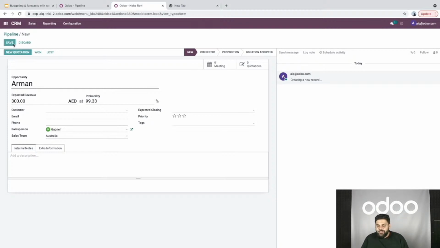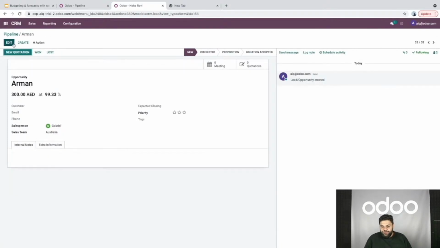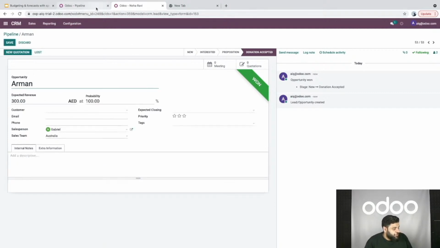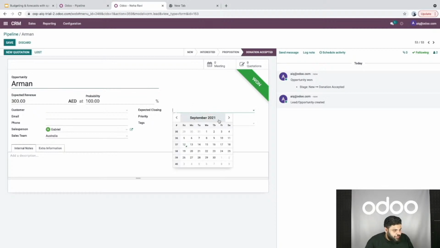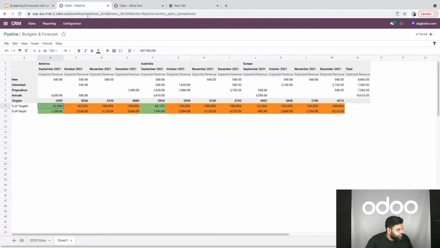Obviously when you're actually in the workflow of an organization, there would be a transaction for the donation. But right now we're doing a CRM analysis, so we're just going to go ahead and click donations accepted, and now it's one good display of our gamification tool, and let's view exactly how it affects the reporting that we just created. So let's put the expected closing as September 30th. That's how the dates are categorized. And go into our pipeline.